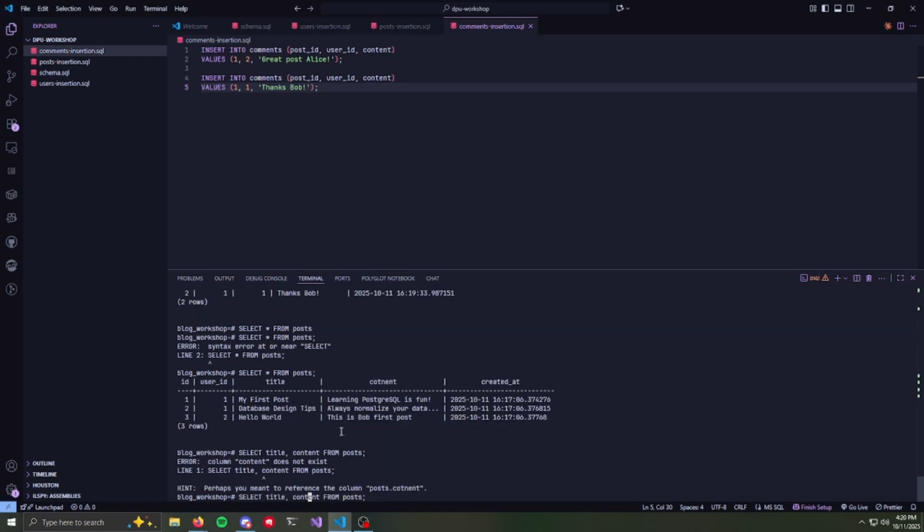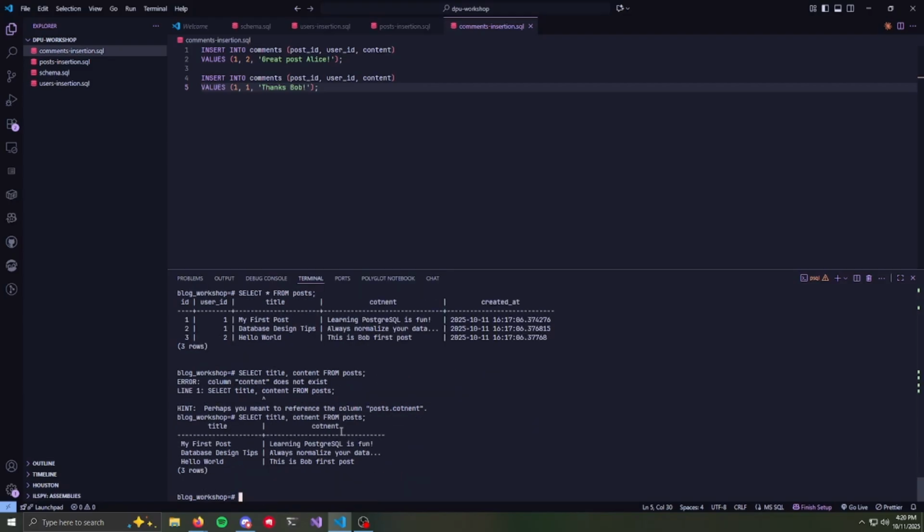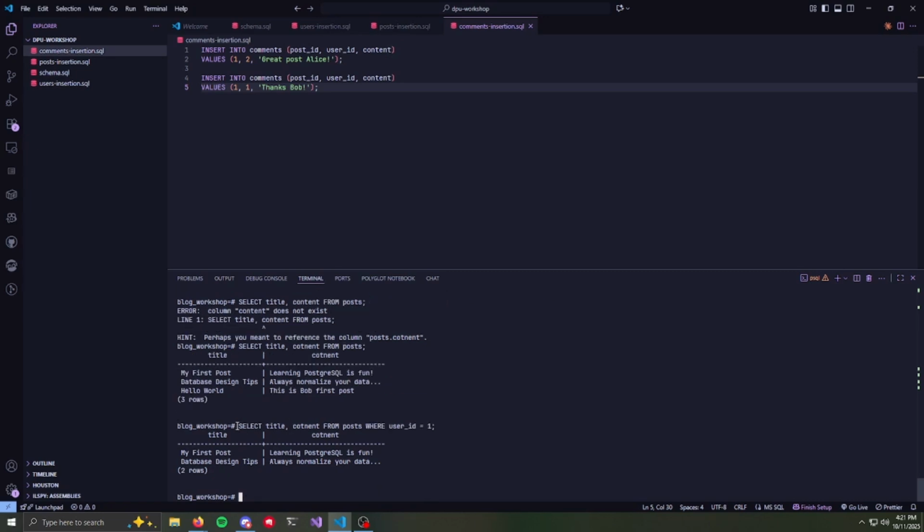Oh, I forgot, since I had a typo. Okay, perfect. Got the title, we got the content, and then let's say we want to get all the posts that are related to a specific user. So we could do select title, content from posts where the user ID, let's just do it from where Alice is. So user ID equals 1. Perfect. We can see there's 2 rows, 2 posts made by Alice.